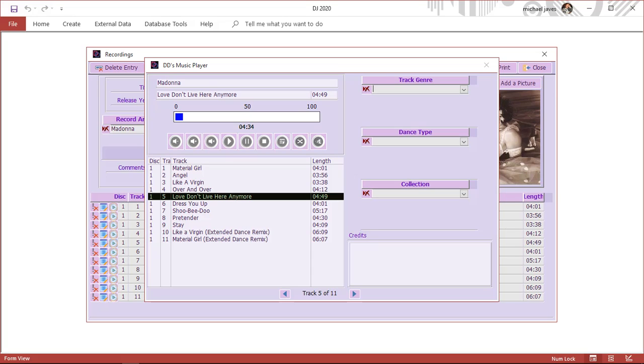Again, if you wanted to add a genre, dance type, or collection, you could do that, or credits. But if you're on play all tracks and you edit it, it may stop at that particular track. It won't play anymore, because it will detect that you're editing the actual music player track and stop it, because it'll come up with an error. So I've actually protected that. But if you don't edit any of the track genre, dance type, or collection, it will just carry on playing until the end of the list.